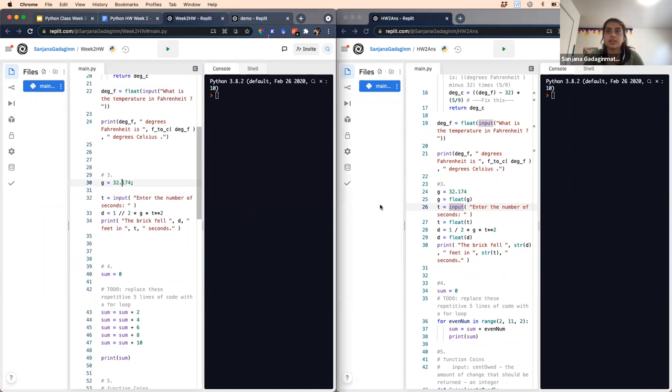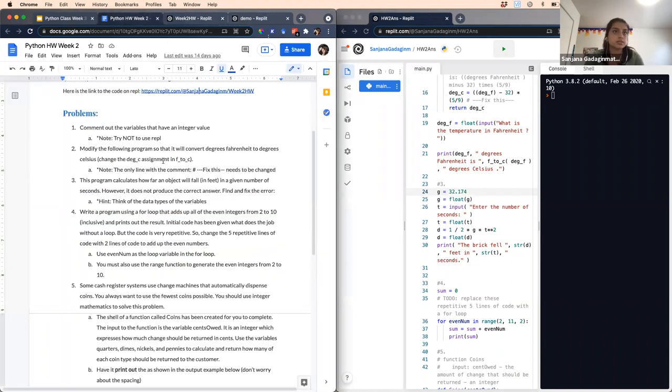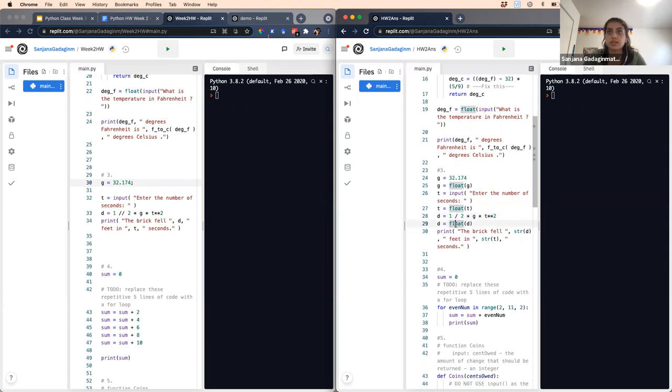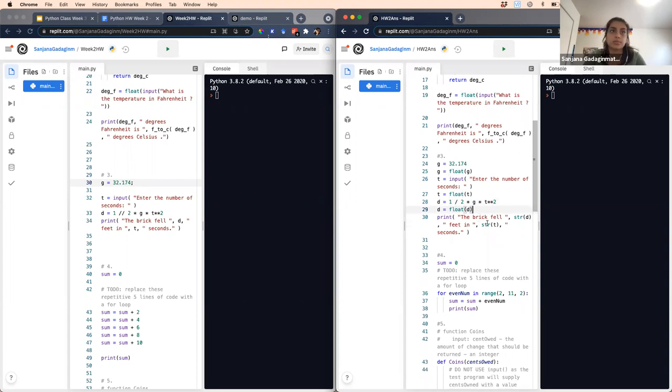Number three. Okay, yeah. So basically you're given G, and the problem is that the data types are different, I believe. So basically what you do is you have to turn this into a float. You have to make sure it's a float, then you get the input, and then you have to make sure that that input is also a float. Because when you do any sort of calculations, you have to make sure that the data types are all the same, or at least integers or floats. And so then you would change this to a float, of course, and then you would print it out, making sure that it's a string so that it wouldn't give you a concatenation error.